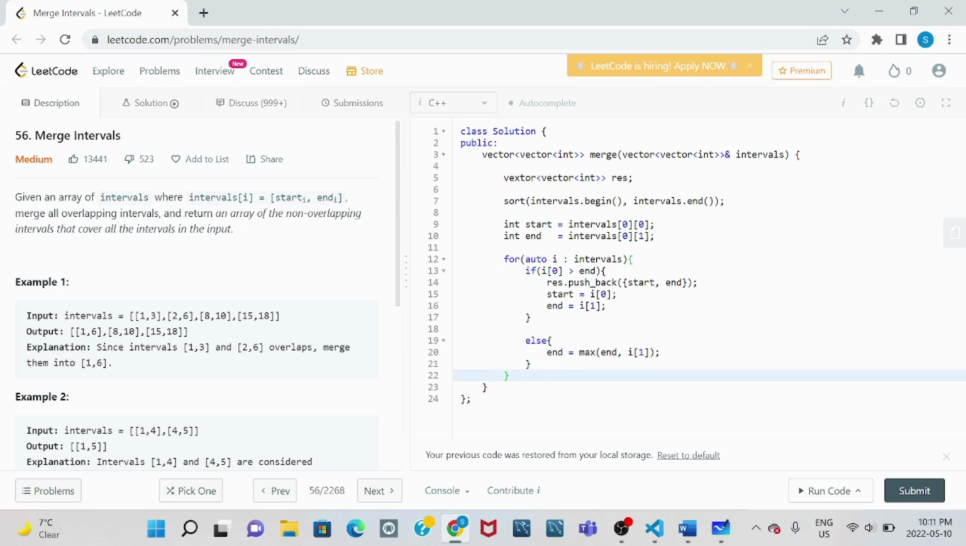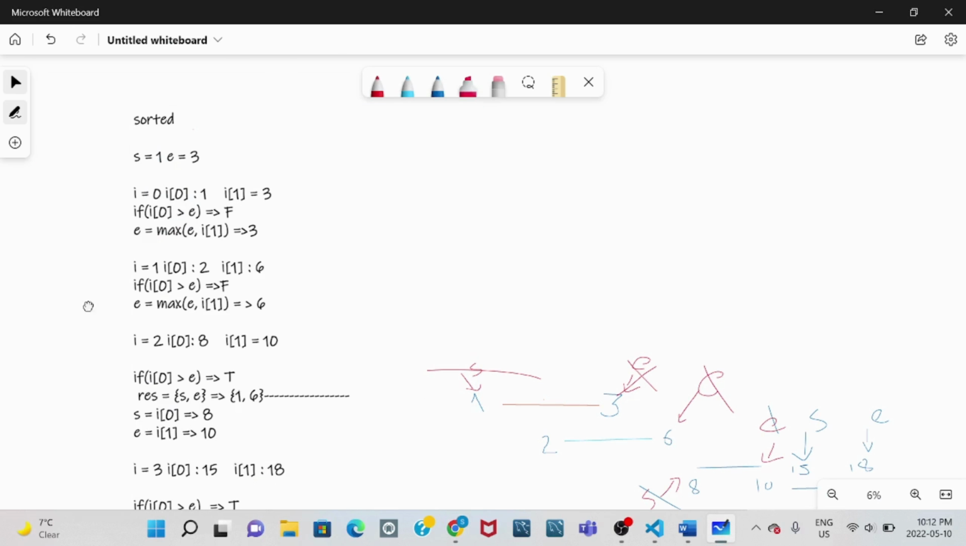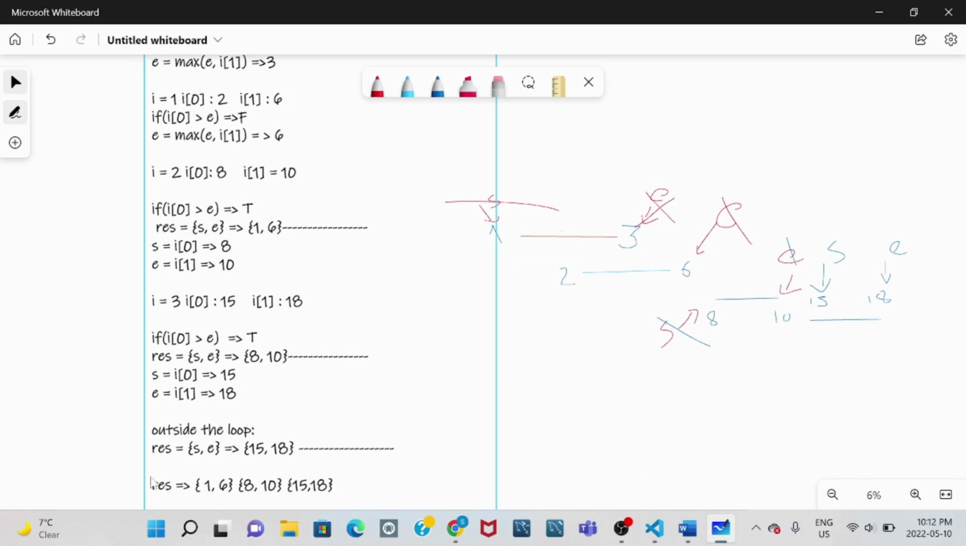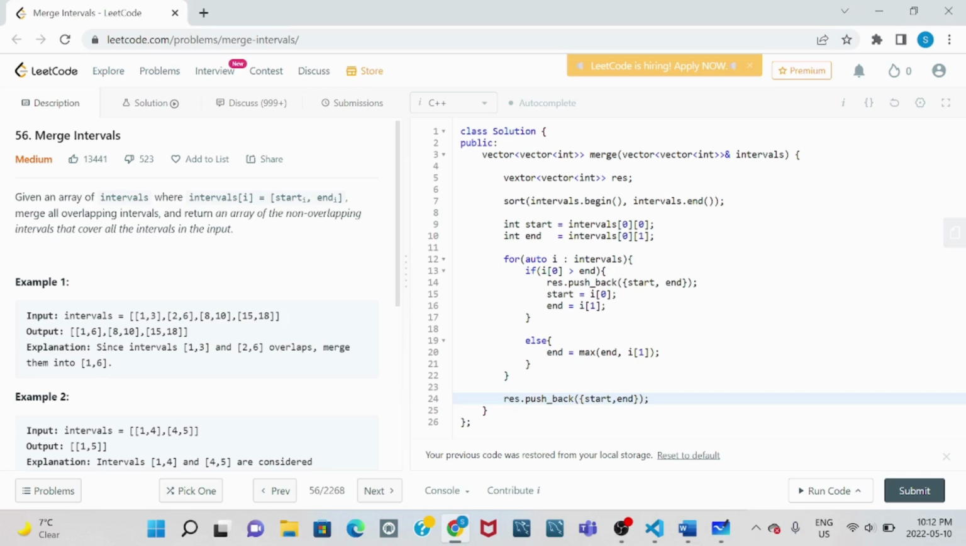It will run till 0, 1, 2, 3 in this condition, and right after coming out of the loop, we can push back the last start and the end, because we have seen we missed the last potential pair once we are done with the iteration. So we have written explicitly that right after the loop we are going to push the start and the end, so that by the end of the entire function call we'll have all the intervals. So let's run it.